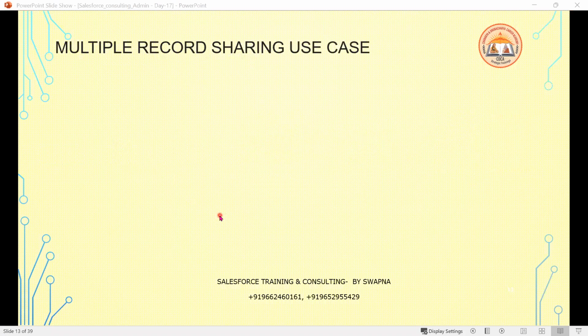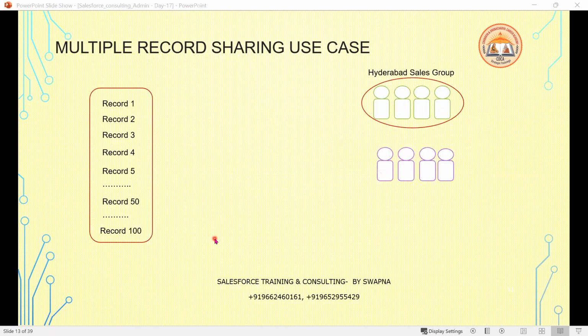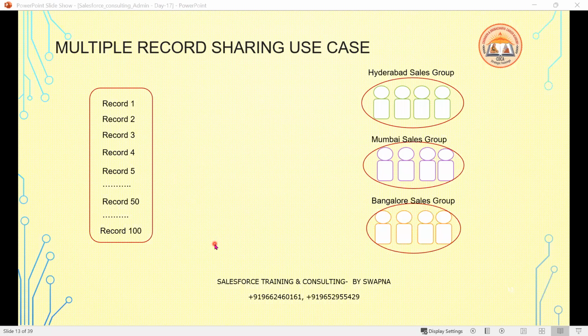Now, let's take a scenario. Why do we need a sharing rule? Similar scenario: I have multiple records and we have multiple groups, Hyderabad group, Mumbai group and Bangalore group. But in real time, assume that we have so many groups.